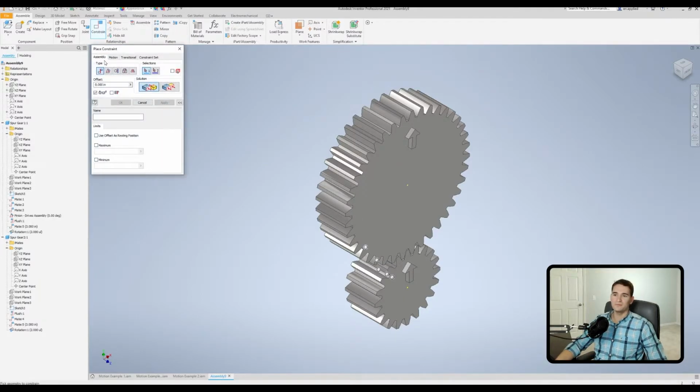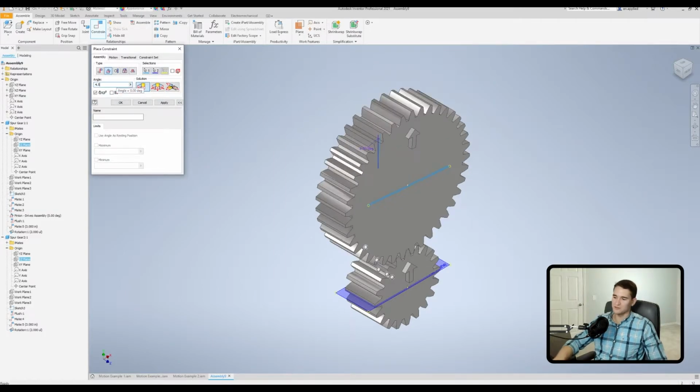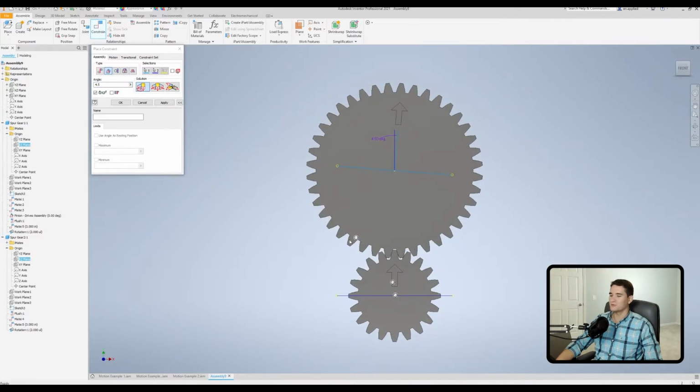So we'll go to Constraint, Angle, XZ for the large gear, XZ for the pinion, and let's set a directed angle solution with an angle of 4.5 degrees. Now, when I look at the front of these 2 gears, you'll see that the teeth are aligned properly, and I can go ahead and click OK.